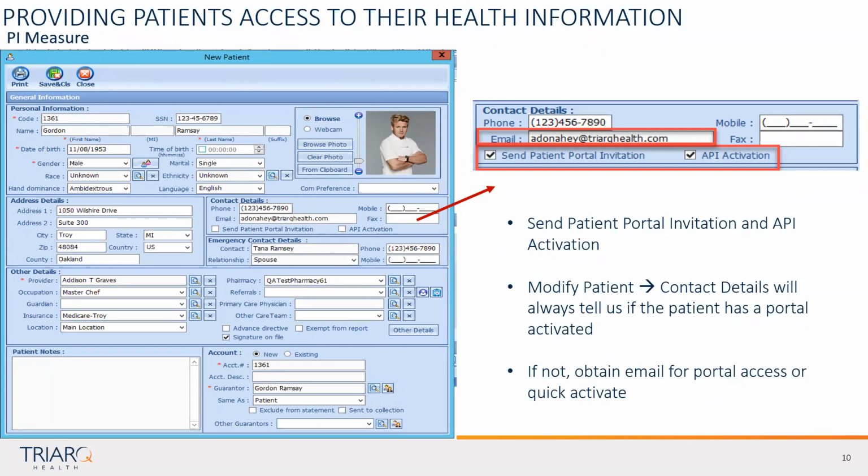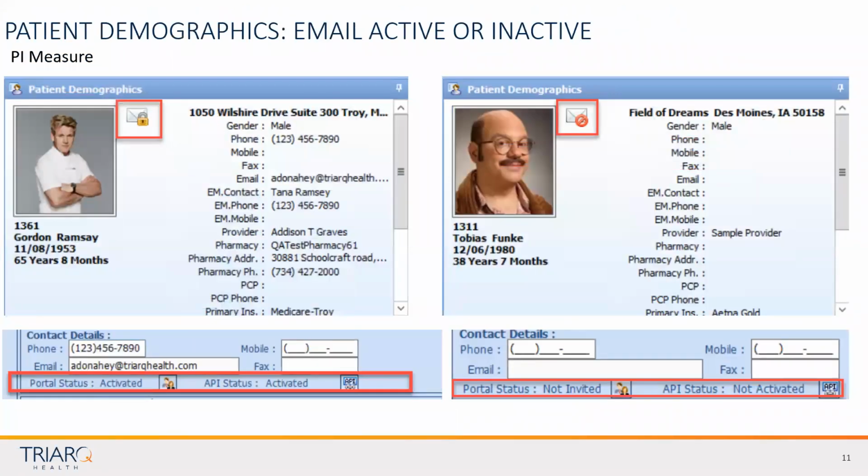Now, it's not always this easy, as we are well aware. We often have patients who might not have an email coming in, and that's okay. We have the option to quick activate, which I'd like to talk about momentarily here. But before I do that, you have a couple different visual cues that will really help you determine if a patient has access to the portal or not. Because again, what's the point of going through this workflow if they're not going to have an email provided into the system?